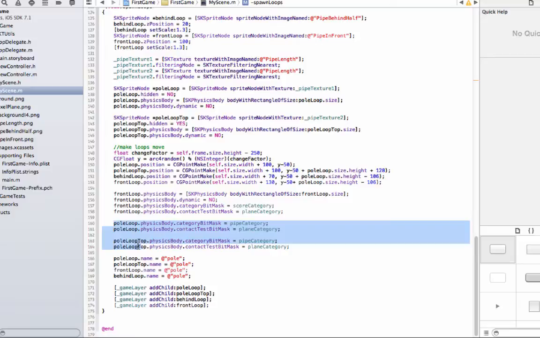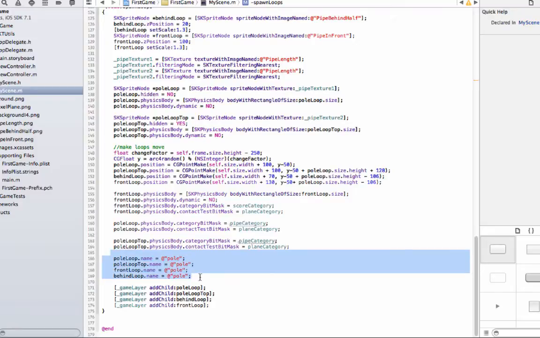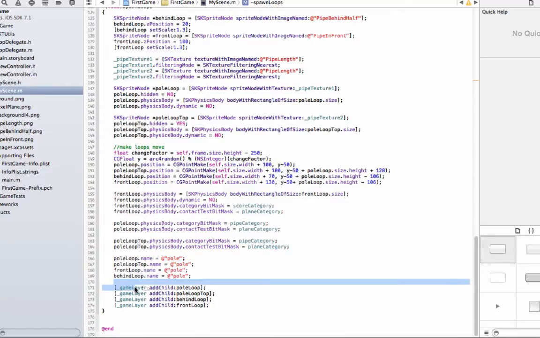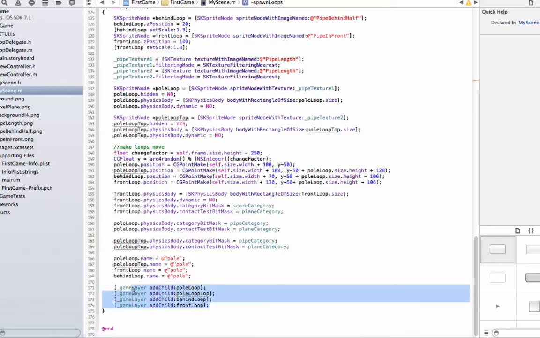And I set the pole loop top and the pole loop to the pipe category bit mask, because they're both the pipes. And then contact is plane, so if a plane hits the pipe, it'll make it game over. And I give them all a name right here, because we'll need to save this for later. All these pole loops have names of @pole, and that's just a character string. And then I add it to the game layer.